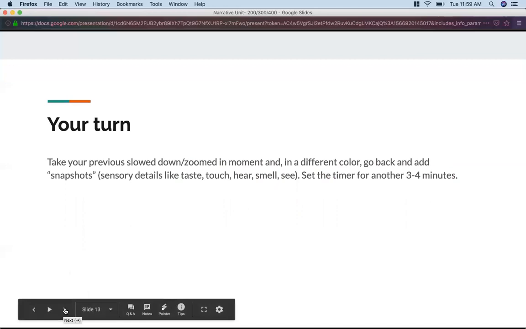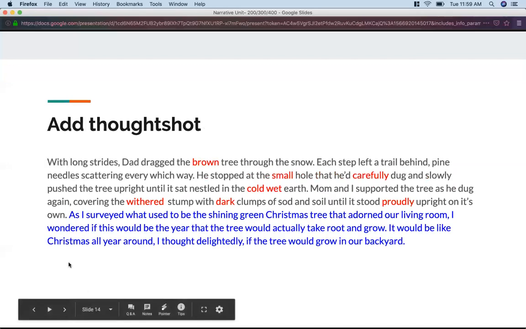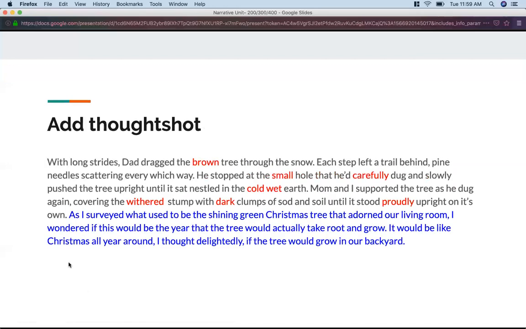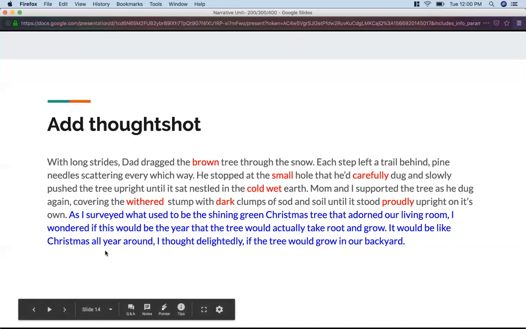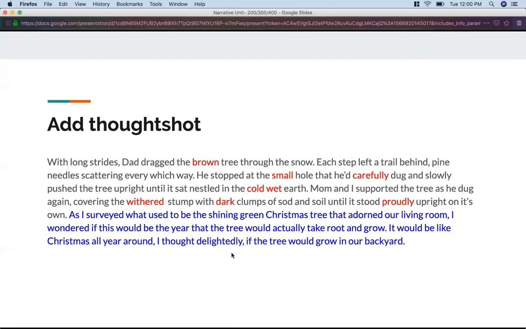Okay, if you're done, you're back. We have one more thing to do, and that is to add the thought shot. Here, I want you to slow down the moment by giving us an insight into what's happening internally, whether that's with the character or even just the moment itself. Mine is in the first person, so I'm able to go inside my head and talk about what I'm thinking about the moment that we planted the Christmas tree. This really gives us the significance of why this is important.